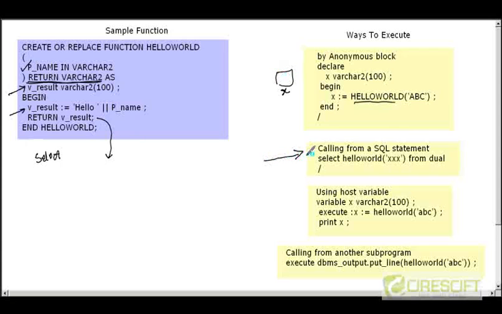In the second way, we can call this function from a select statement. How do we do it? Select hello world xxx. So this is going to return me hello xxx from dual. Look at this, this is the added way that, had it been a procedure, you could not have done.